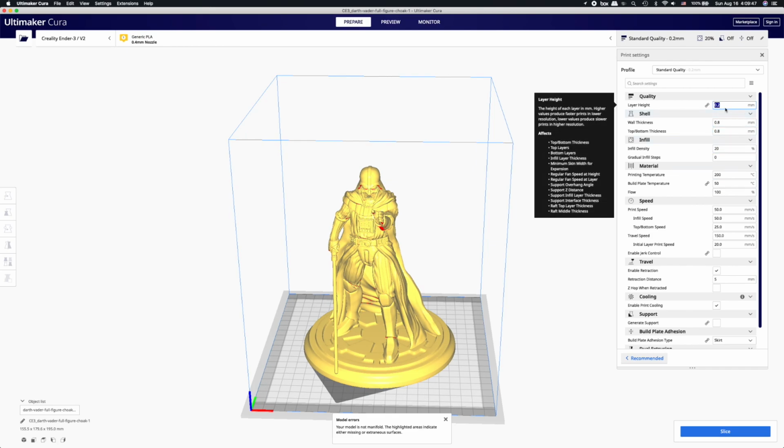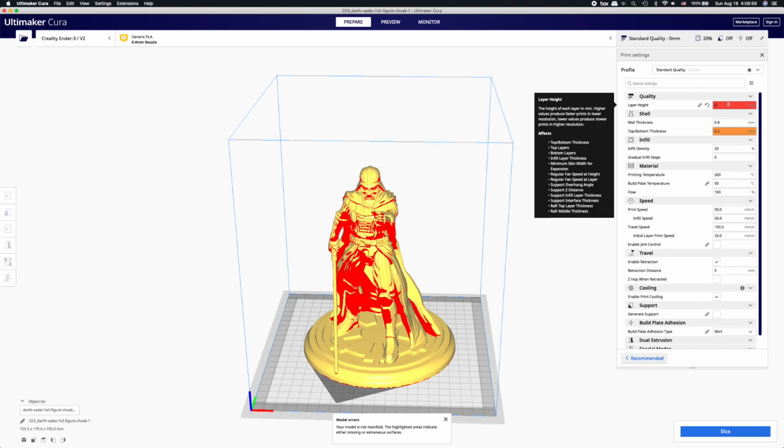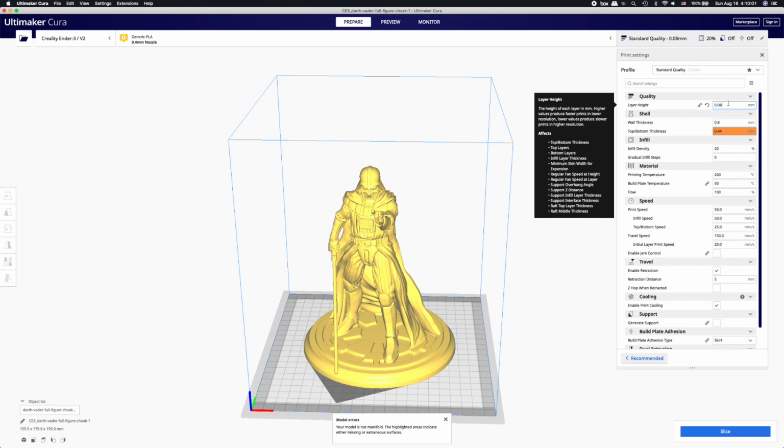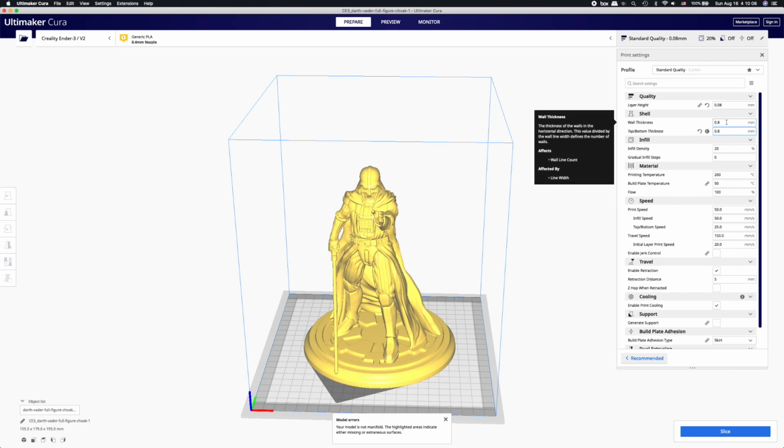As you can see, the first thing to change in quality is the layer height. 0.2 is really a draft layer height, so what we need to do is make it go lower for this model. My go-to is mostly 0.08 millimeter because it gives you a really good layer resolution. If you want to go higher, 0.1 is good too, but 0.2 is not going to be good for this model. For the wall thickness, I always go with 0.8 millimeter. It's good enough. If you want stronger walls, you should go with a higher wall thickness.